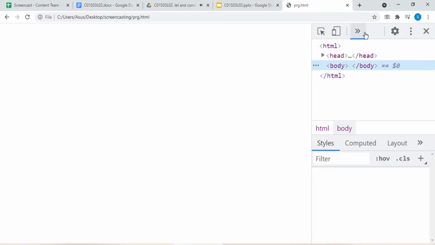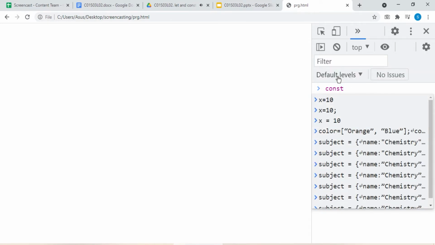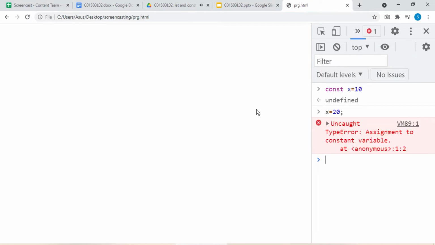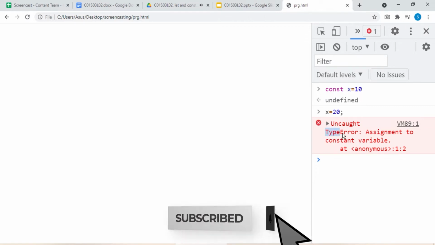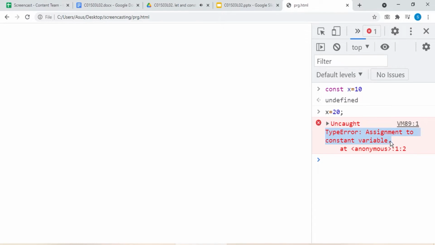Firstly, open Chrome, right-click and select the Inspect option. Under the console, type const x = 10. Press Enter. To see the value of x, simply type x and press Enter. This shows the value of x as 10. Now to see if we can assign a different value to x, type x = 20 and press Enter. Wow! So you see there comes an error called Uncaught TypeError: Assignment to constant variable. This shows you cannot assign a value to a constant variable more than once.